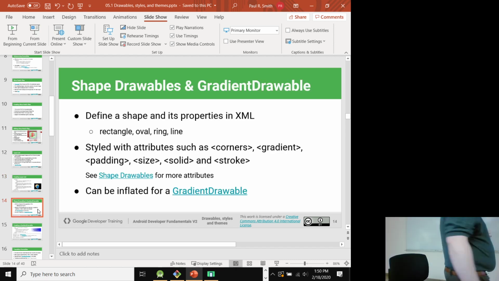Okay. Another kind of drawable I can use is something called a shape. Again, a shape is defined in XML. So I can start with a few different options. I can start with a rectangle, I can start with an oval, I can start with a ring, I can start with a line. So I start with some basics here.